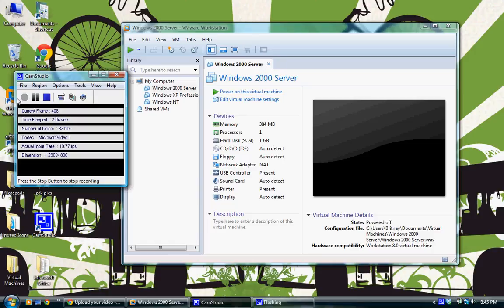My name is Philip, and I'm going to run you through the setup of Windows 7 in VMware Workstation. This is 8.0, but there is one more update after this, 8.1.